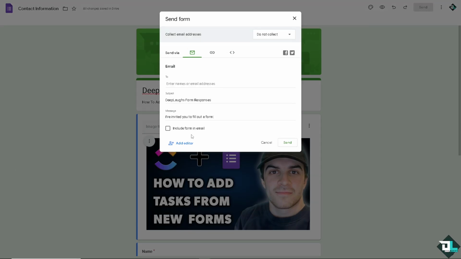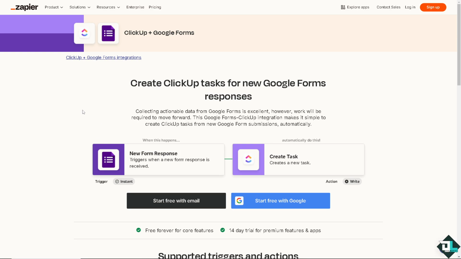Okay. Now we're going to save this for now, and we're switching over to two different platforms that we can use to automate the ClickUp tasks and the Google Forms responses. One way is using Zapier. Now, we can create ClickUp tasks from new Google Forms responses.